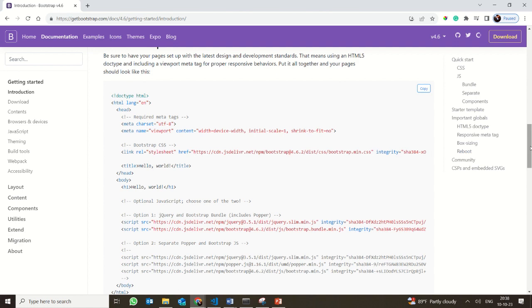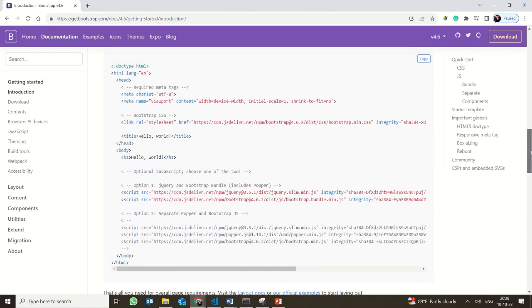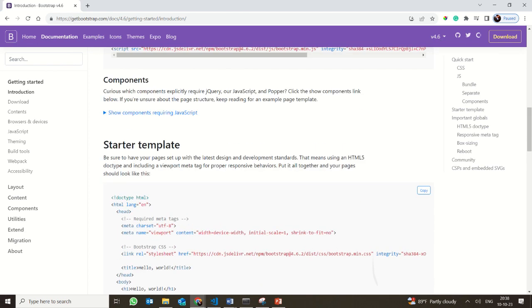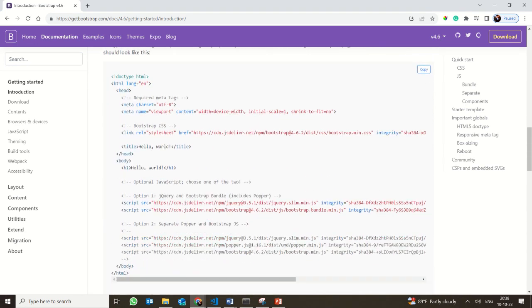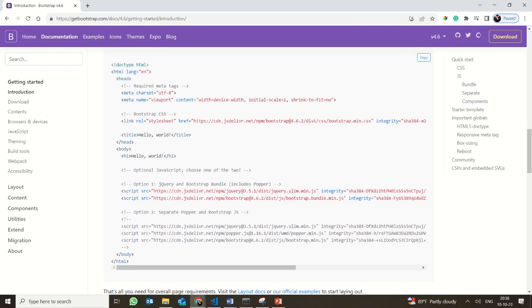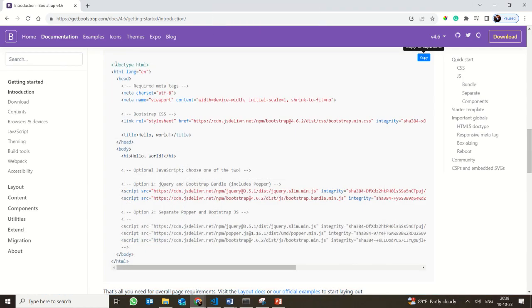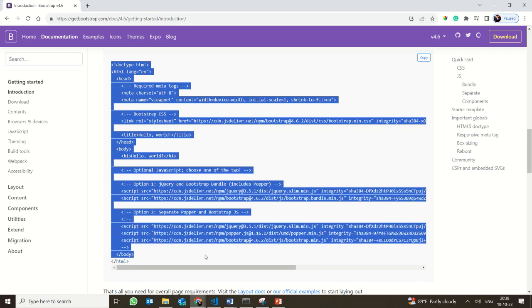Just to start with and to show you how to use this, I feel that version 4.6 is easier for me because there is a starter code. When you scroll down, there is a starter code available on their website. I could simply copy this code, paste it in the base.html and save it.